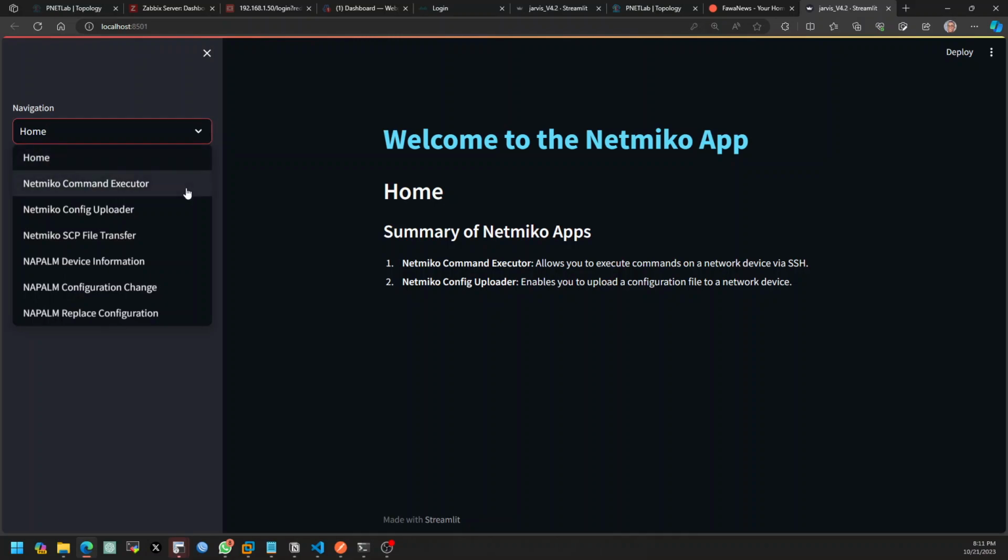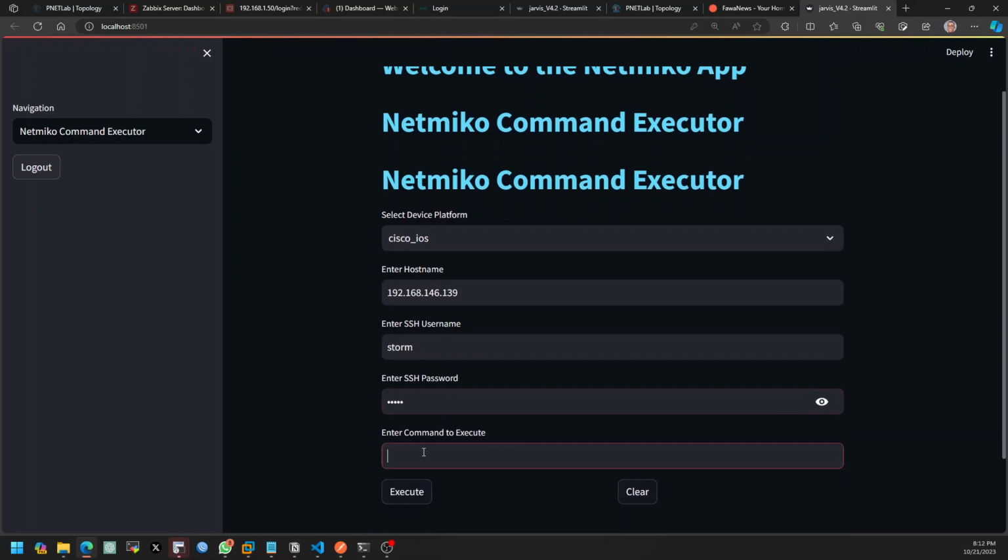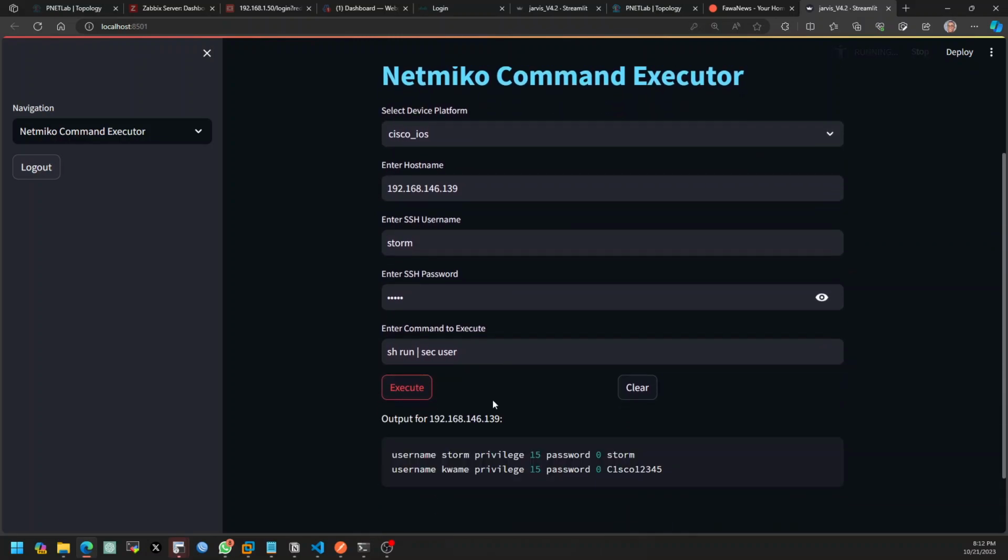So it actually has a config executor. So basically, with this, we can just show configuration on any device. So let's say show run pipe section user execute, and now you see we have the same output as we run on the device terminal.